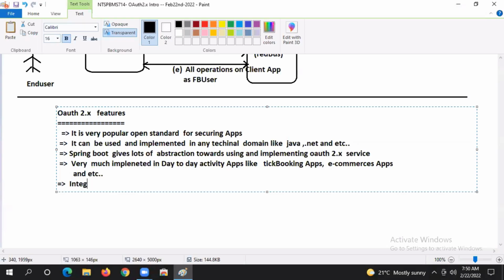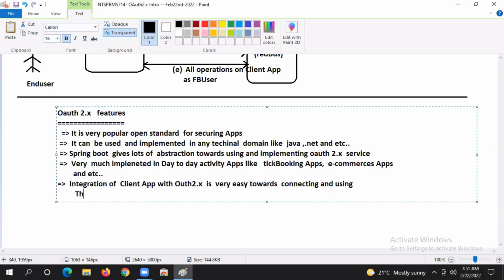Integration of a client application with OAuth 2.x is very easy, easy towards connecting and using third-party service, guys.